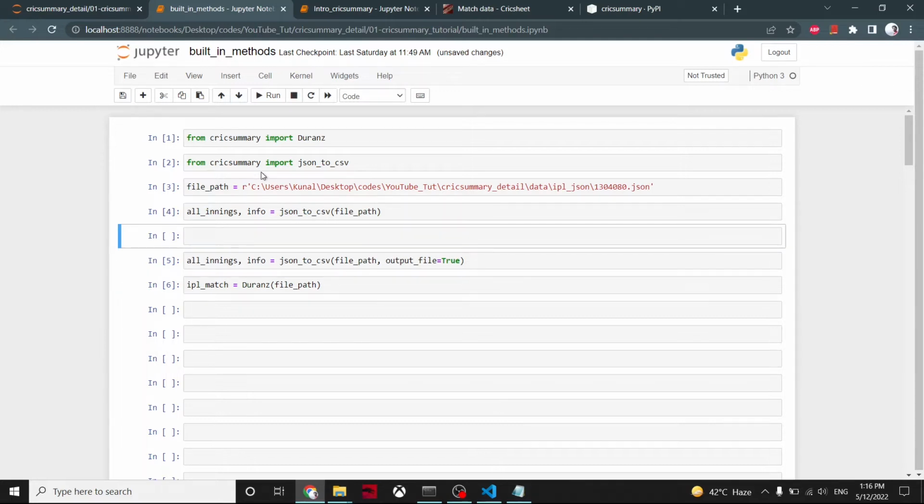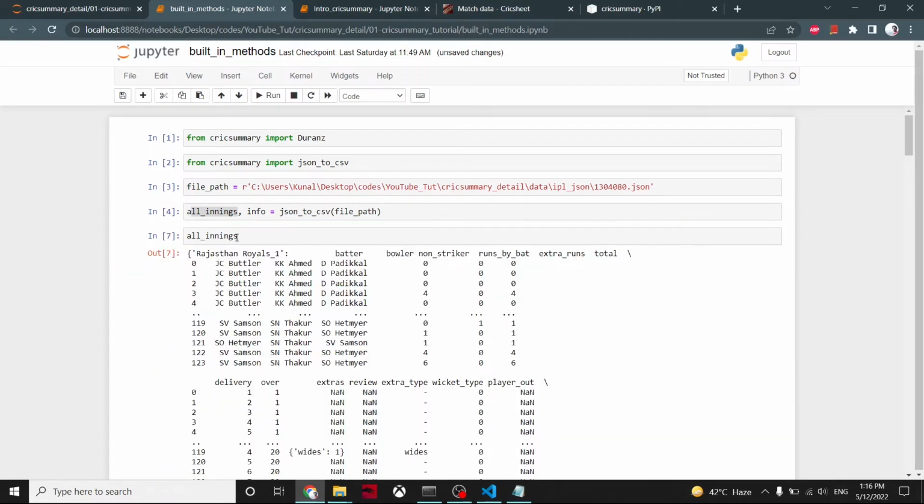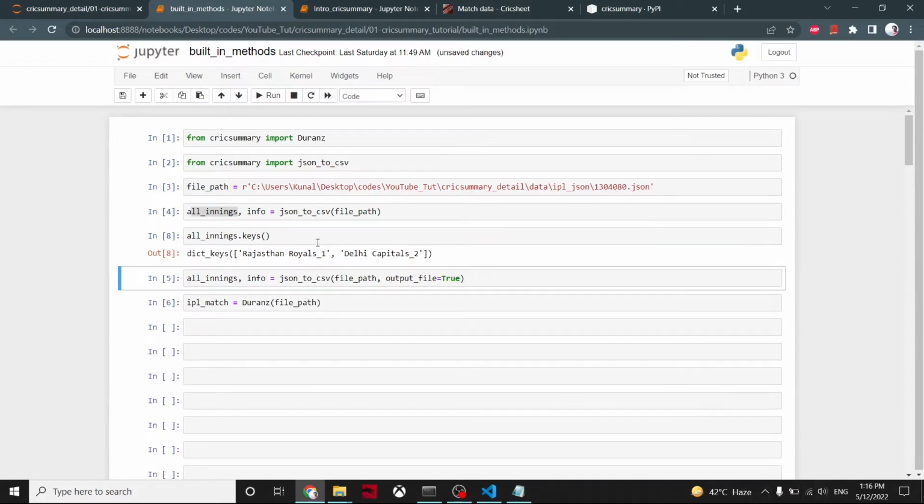First of all, let's see what this method is doing. This is converting JSON to CSV. Here what we have is all innings. What does this all innings contain? All innings contains an object which is a dictionary. So we'll check the keys for the dictionary. Rajasthan Royals 1, Delhi Capitals 2. What do this 1, 2 mean? This is the name of the team that plays the first innings. This is the name of the team that played the second innings. So this is the dictionary for it.